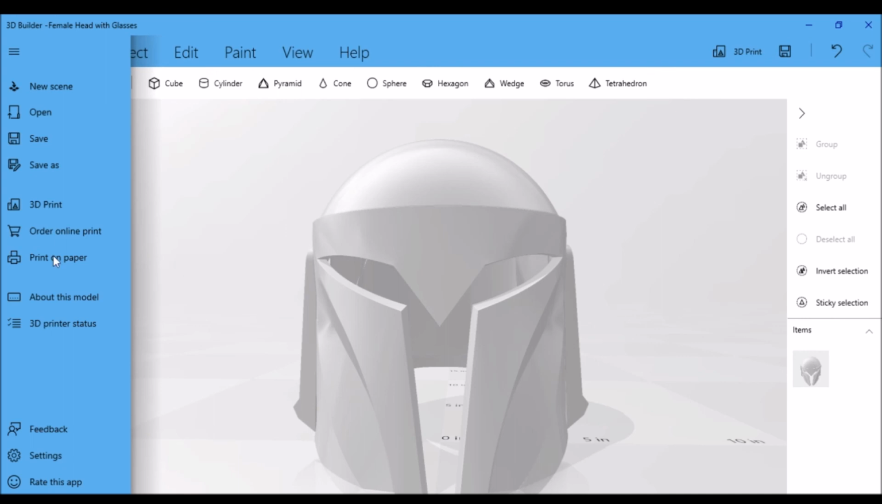Whatever you want to call it, let's say resized Bo helmet. You can call it whatever you want, but that's what I'm just going to call it. And then I like saving everything as an STL, and then hit save, and it's saving right now. So now you have a Bo Katan helmet that is sized for your head.